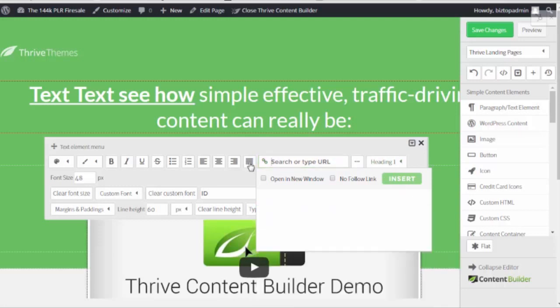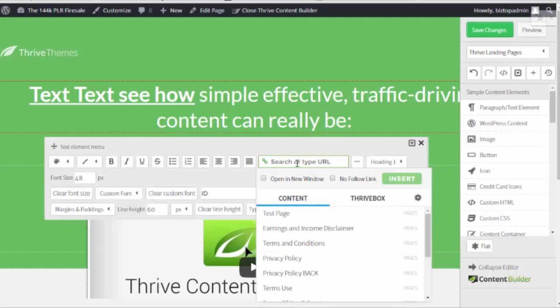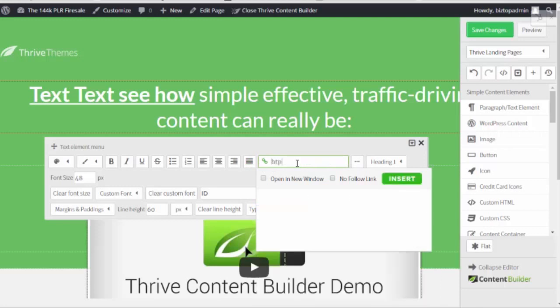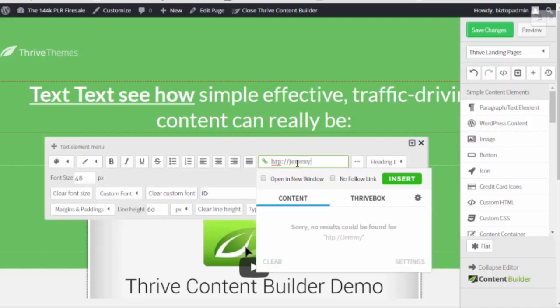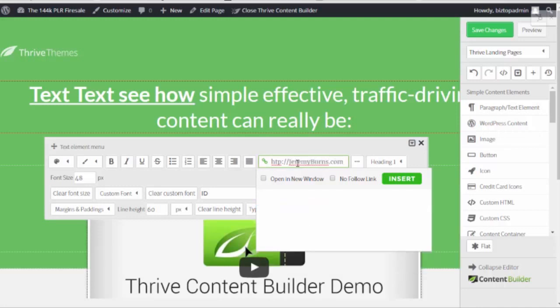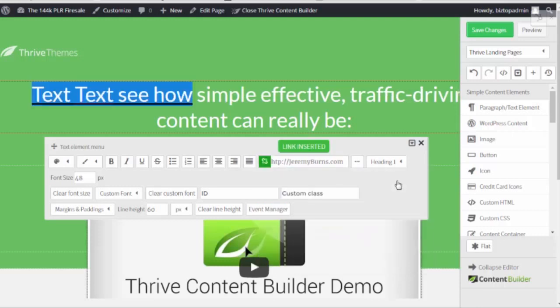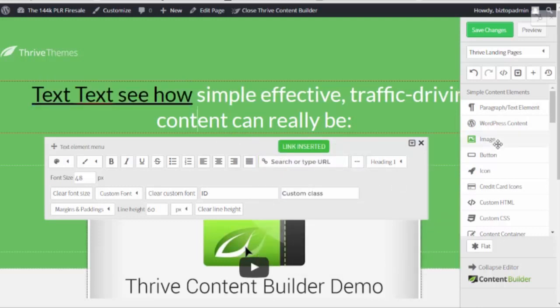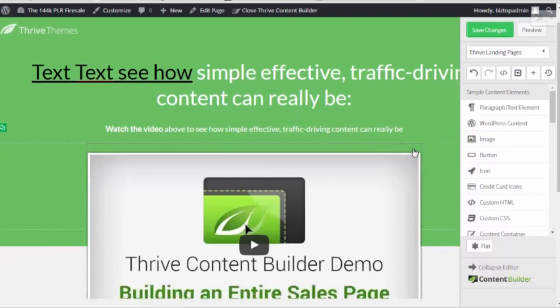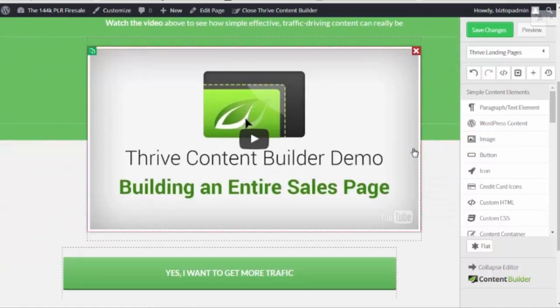But if it's a new URL because you're linking to a page outside of your site, then you would just type it in here, for example. And then we just click open in a new window, and then we go insert. And then that's how we create a link. So you can see it's pretty easy to use, but there are a lot of options.